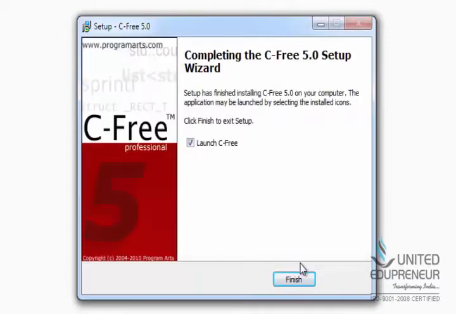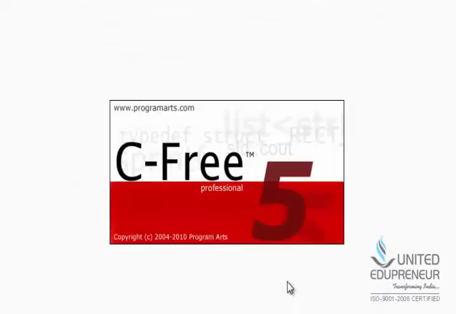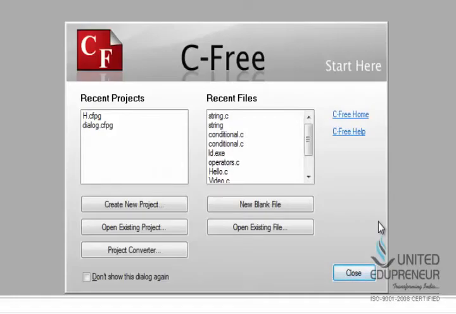Once the installation is completed, you will see a setup completion wizard, and you can launch C Free by checking the launch C Free option. Click on finish. Now we will see the interface of C Free Professional 5. This is the user interface of C Free.